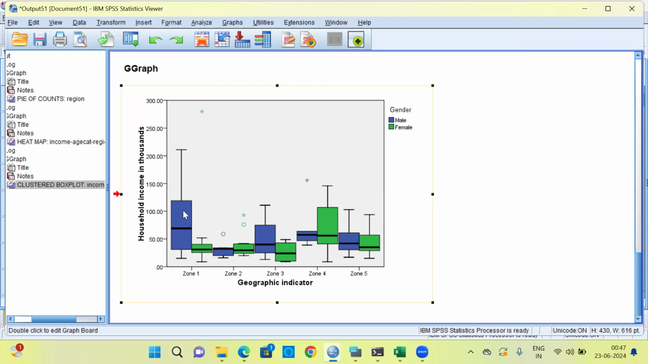Second, when you look at the size of the box plot, it is higher as compared to the other 9 box plots. What does this indicate? It simply tells me that because the size of the box plot is very, very large, there is more variation in the household income for male customers belonging to zone 1. So this is how you can create a clustered box plot using SPSS.